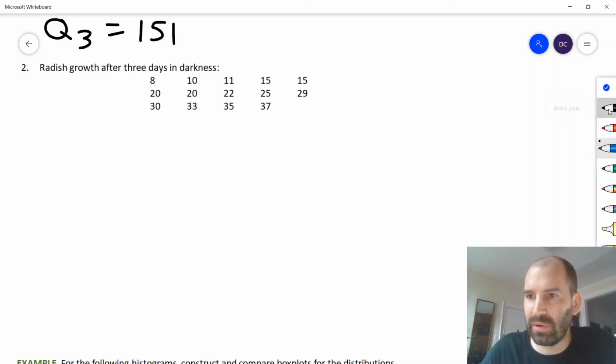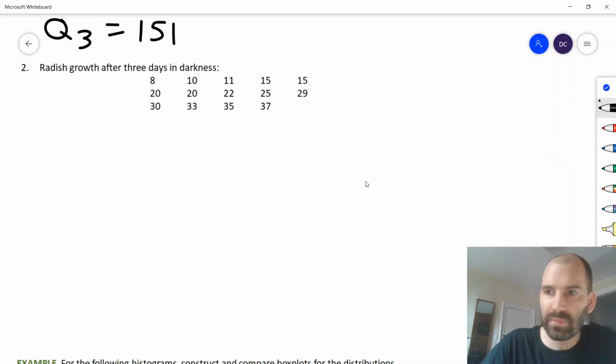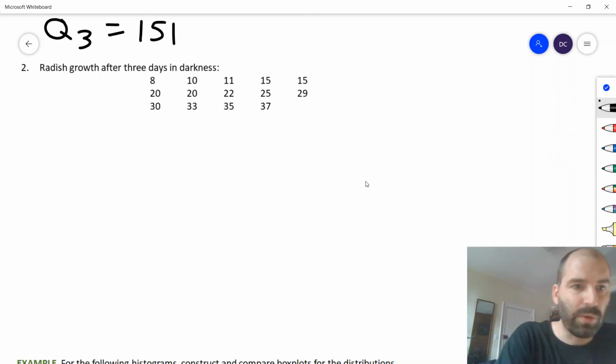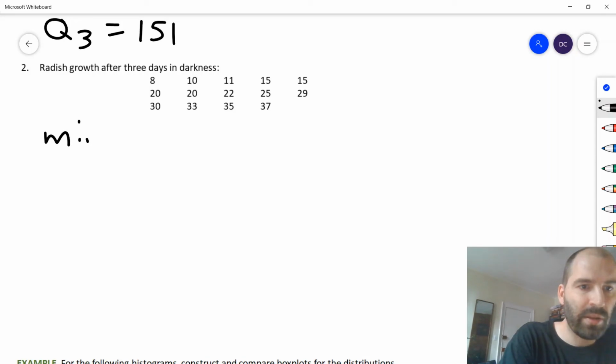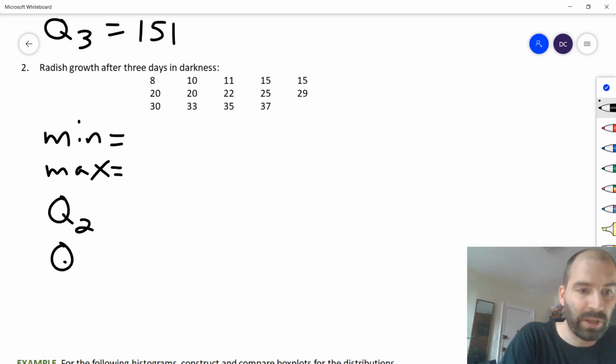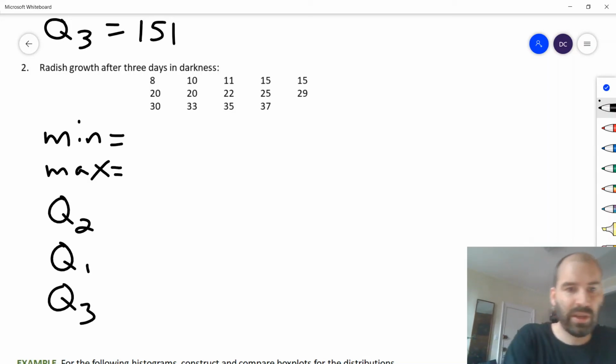Let's go through and do what we did before. Let's find our min and our max. Those are the easiest things to find. They're just staring right at you. We'll find our Q2, or our median. We'll find Q1, and we'll find Q3.